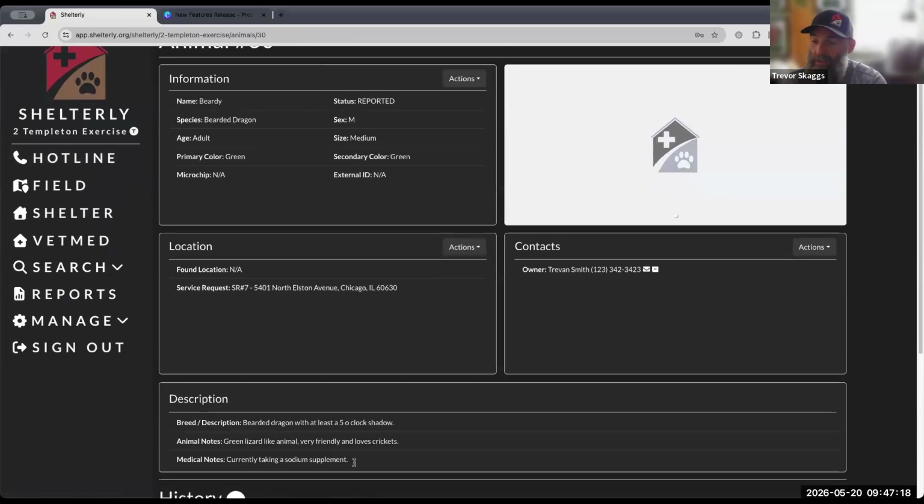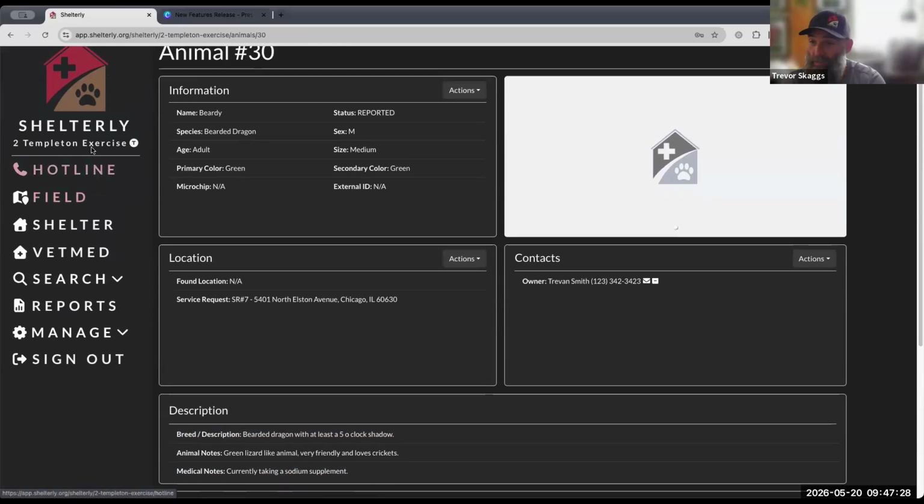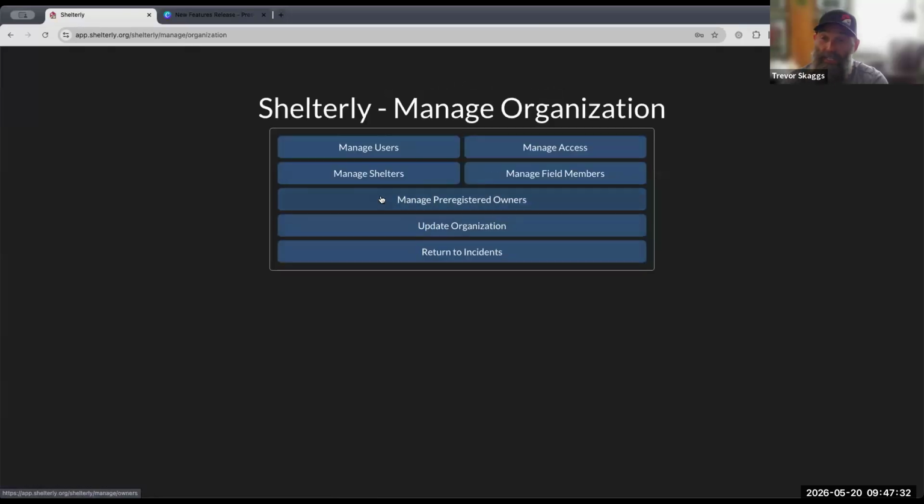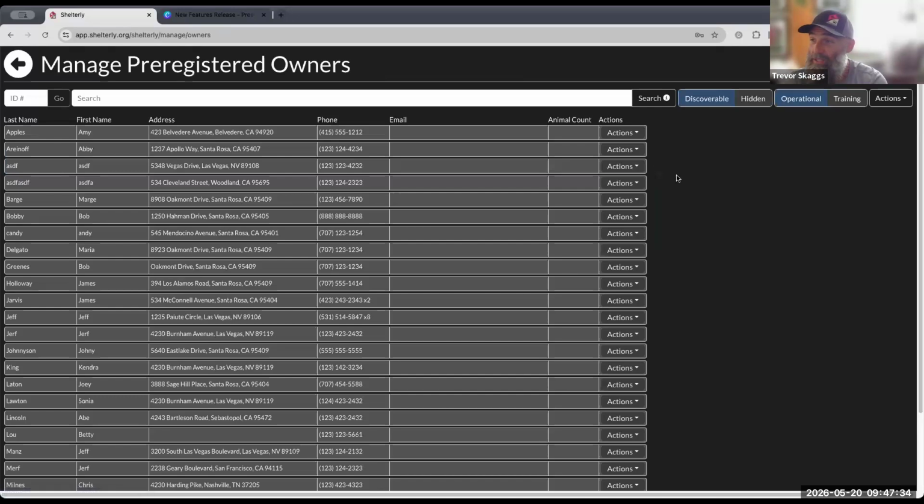In fact, here's all the notes. And so I didn't type any of these because they were brought in from that pre-registered record. So very, very helpful tool, works both ways. So if I go back into this pre-registration, which I'm going to hop back out and show you that data was actually updated automatically in the pre-registration.